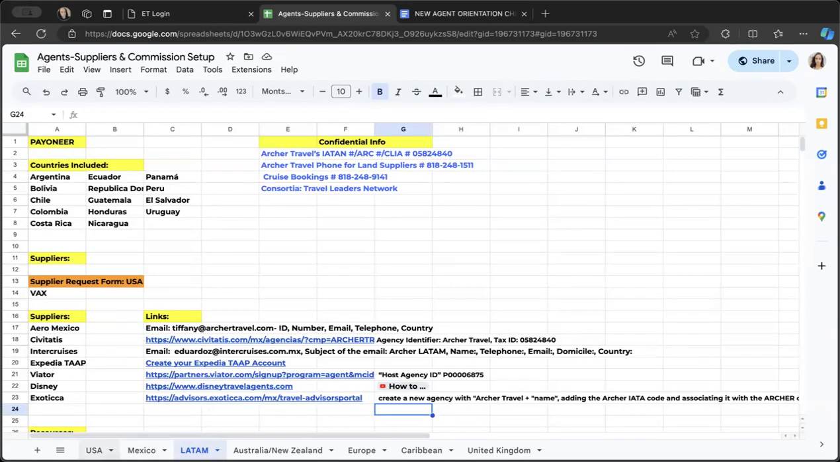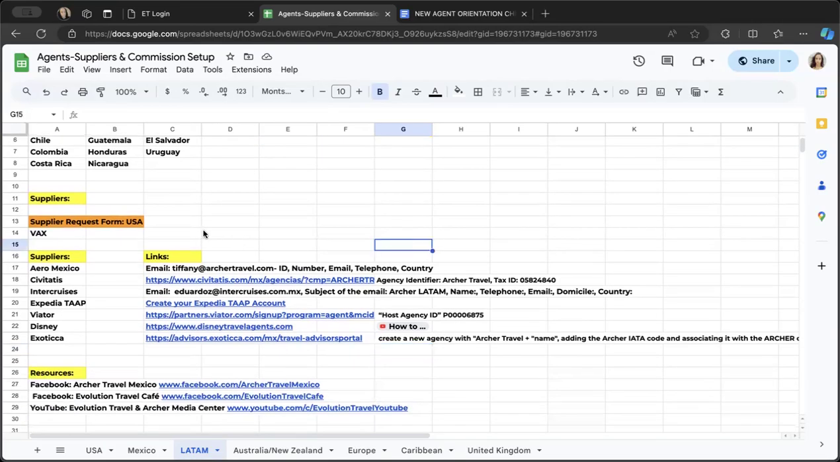At the bottom of this, you'll see tabs for each country. You're going to, of course, click on Latin America, and you're going to have the same screen as me. So you're going to see how you get paid, your confidential info, like our IATA number and all of that. And then you're going to see the vendors that we're going to register with and any resources that we have. Mexico and Latin America kind of go together. So you guys can join any of these Facebook groups so you can get updates, okay?